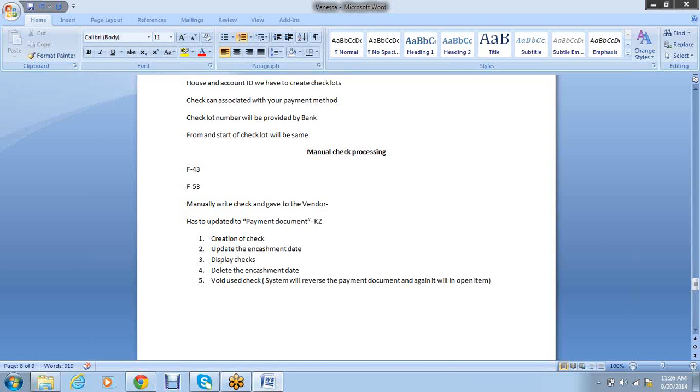But if you have allotted a check to that payment document, then you cannot use the FBRA. You have to use the void used check cancellation process. Then I can void unused check. For example, while writing the check, I have given some wrong information. Before issuing it, I want to cancel it. That also I can do. Then I can create my own reasons for voiding the check.